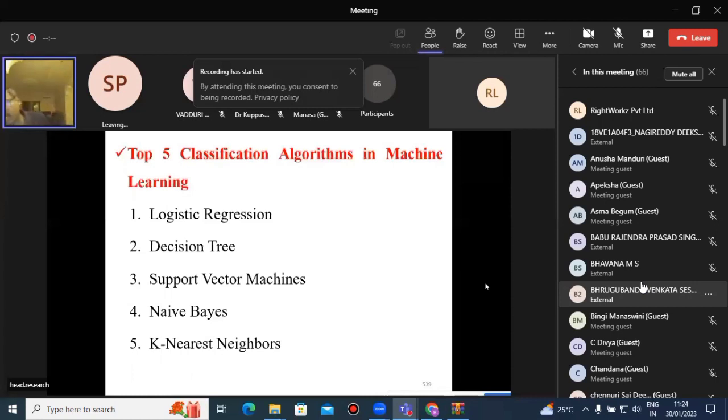After that, we'll start the image classification, especially COVID-19, COVID strain and Omicron, and recently I'm collecting the data on BF.7. So: logistic regression, decision tree, support vector machines, naive Bayes, k nearest neighbors.